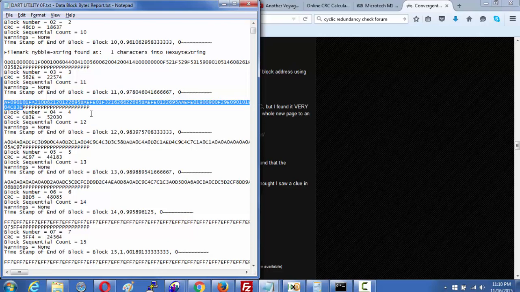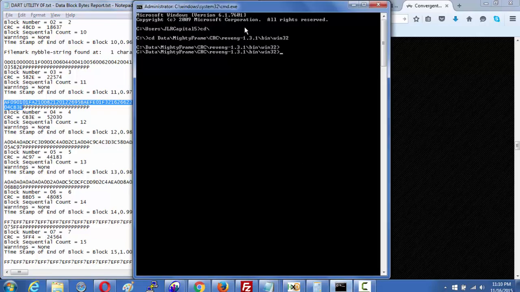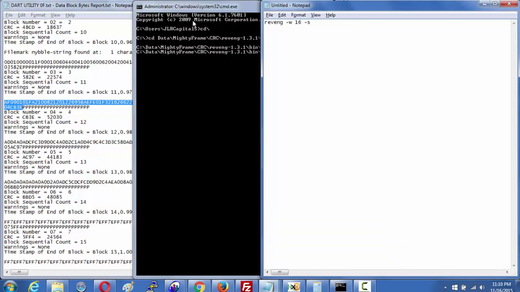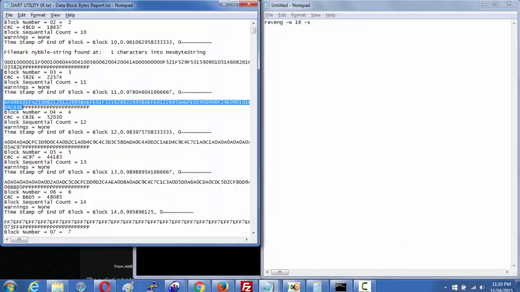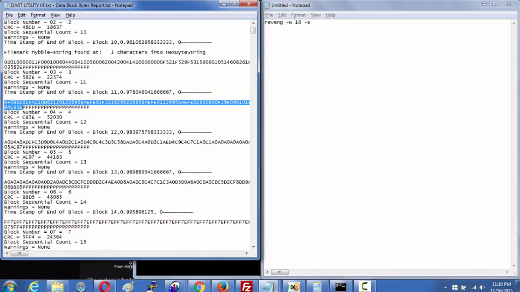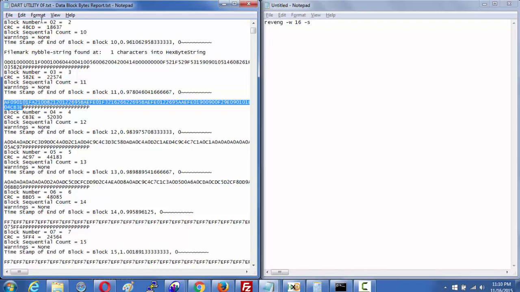And so here we go. I have CRC RevEng running here, or at least I'm using Windows 7. I've gone to a command prompt, and I'm in the directory where CRC RevEng is. And what I've done is I have set up a text file here that helps me copy and paste the command in because these blocks are very long. Right now I have word wrap off.